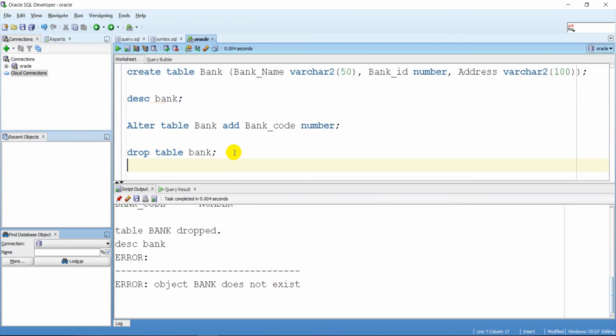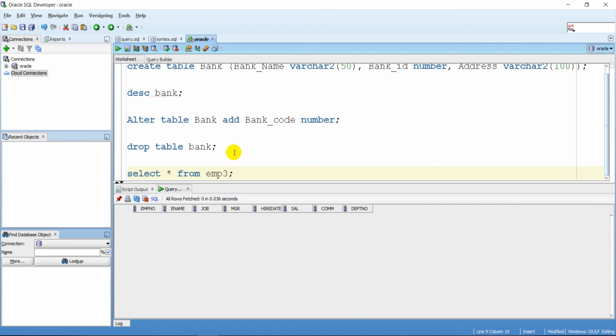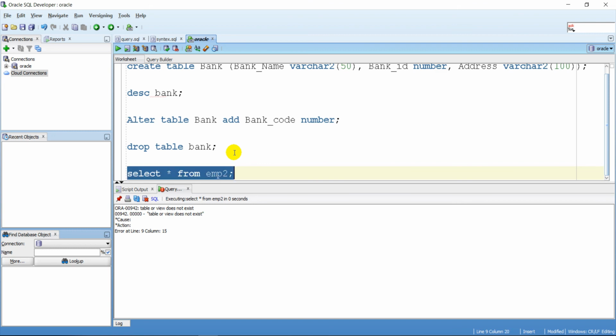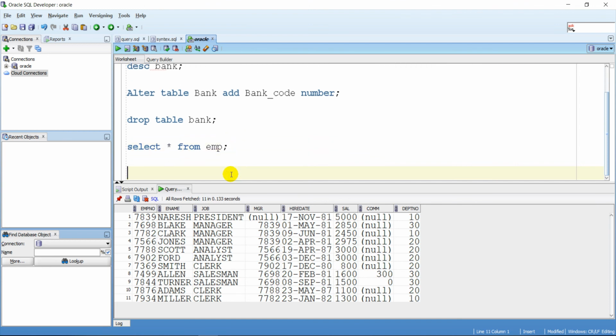I already had one table, emp3 I think. Let me check first. Okay, I'm having this table emp2. I don't have any other table. Okay, so we will create one table. For creating the table, we have one more syntax. Suppose I'm having one table, select star from emp. I'm having this table, but I don't want to truncate this table, so I will create the table with existing data. You can see here there are 11 rows in the table.